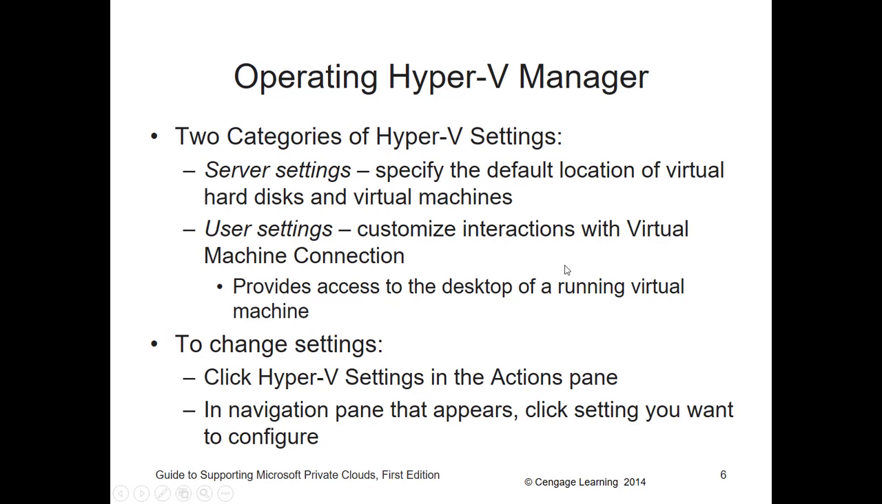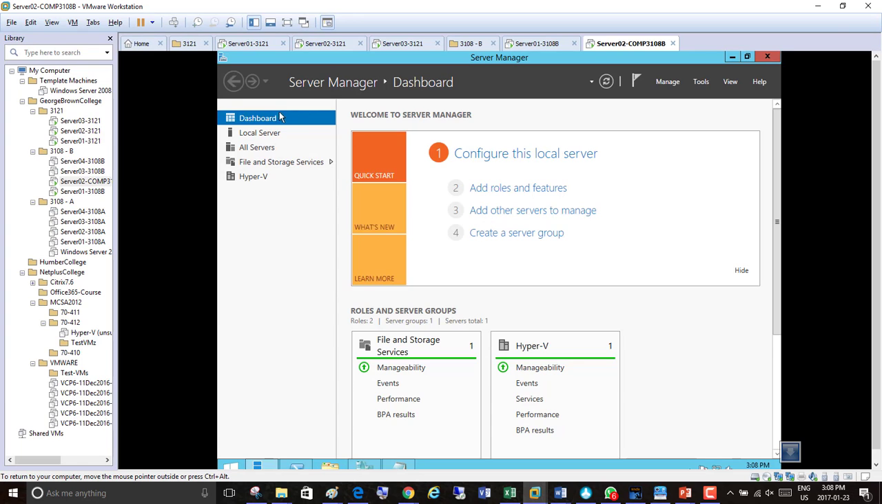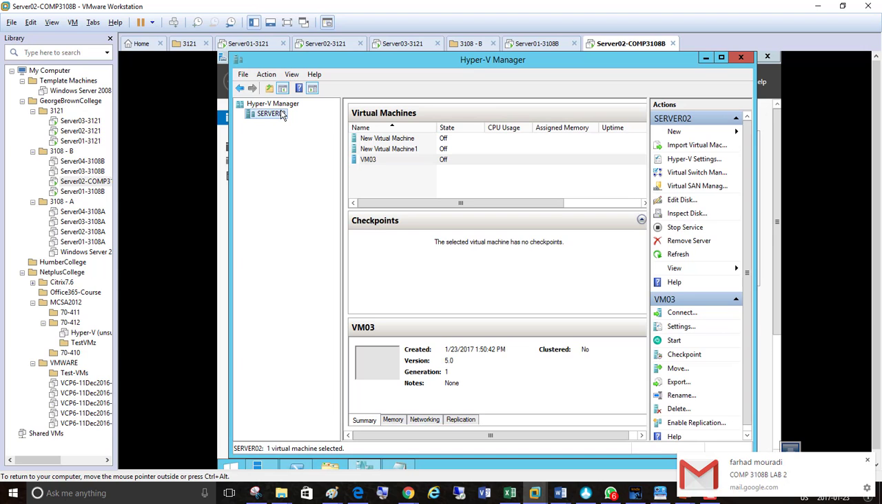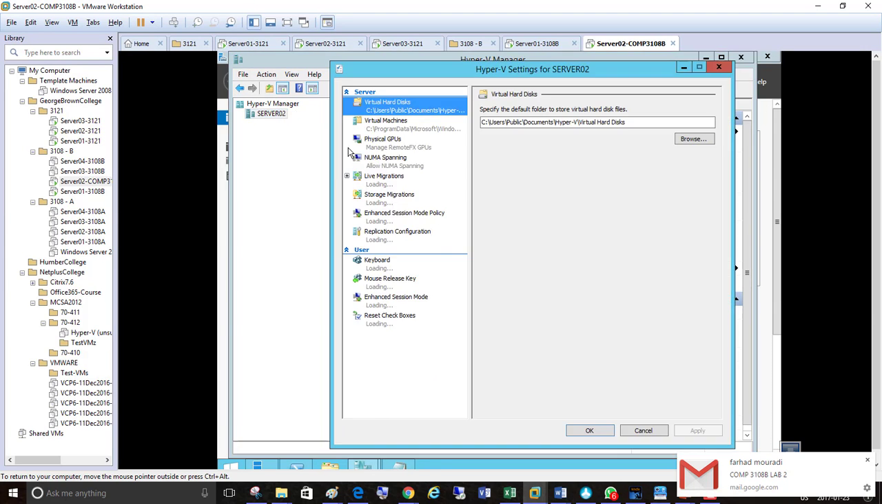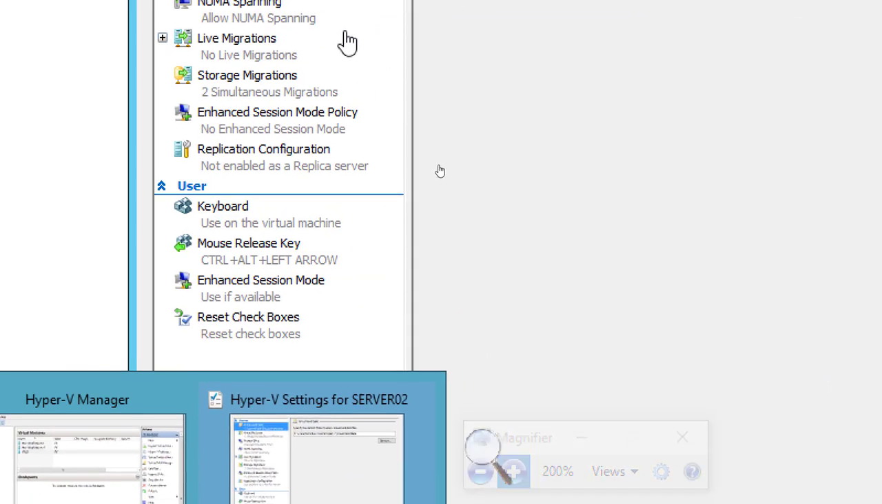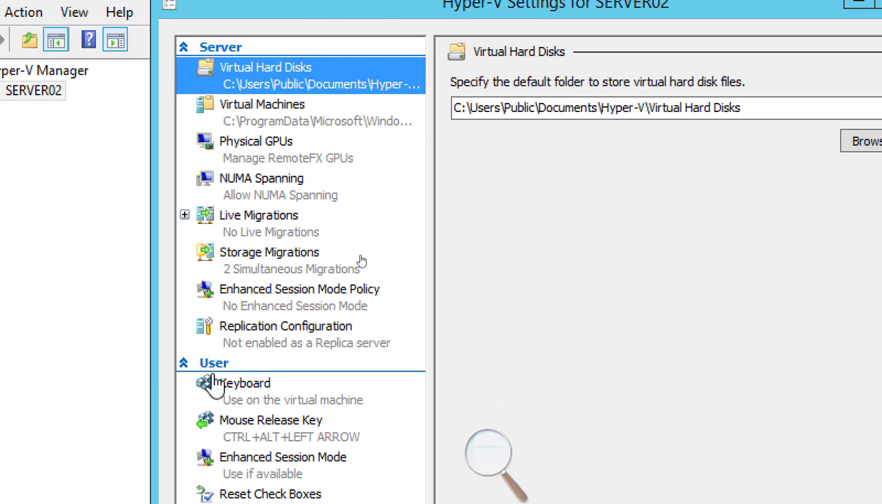And user settings customize interactions with virtual machine connection, and provide access to the desktop of a running virtual machine. To change settings, you can go to Hyper-V settings in the actions pane. If I just visit this area quickly, for the record of the video, if we right click server 02 and go for Hyper-V settings here, we can see all those options. So this is written server and the user options, right?